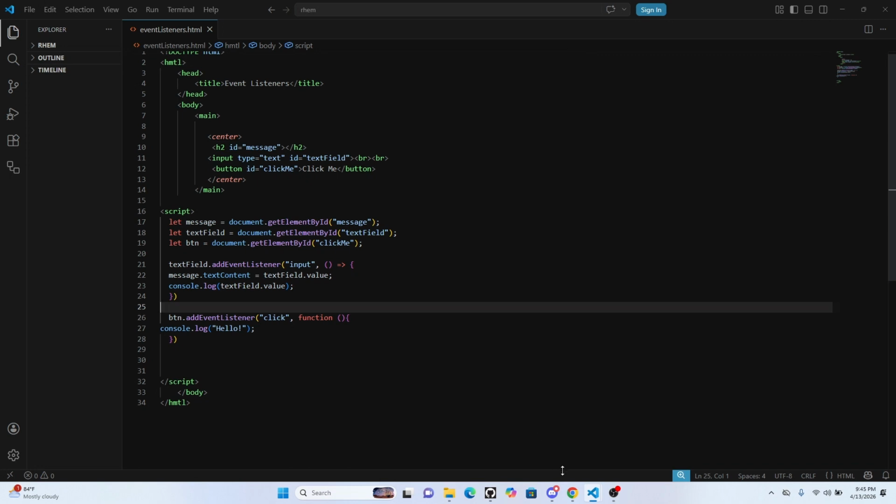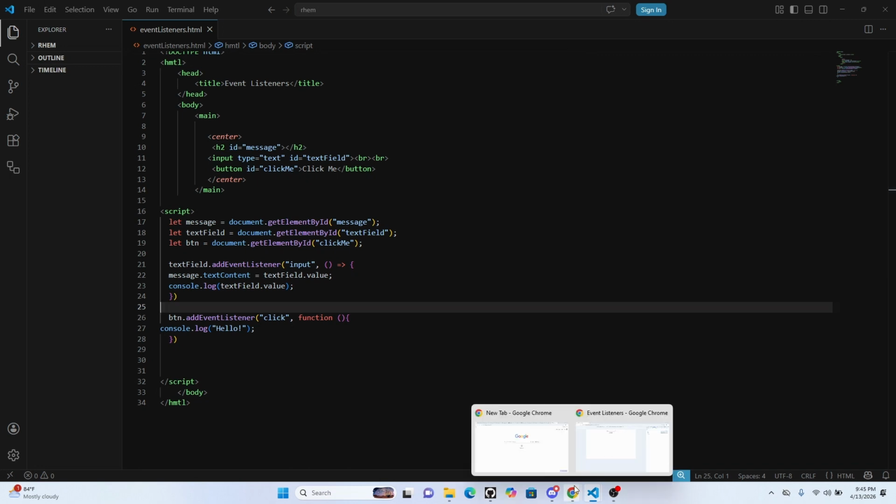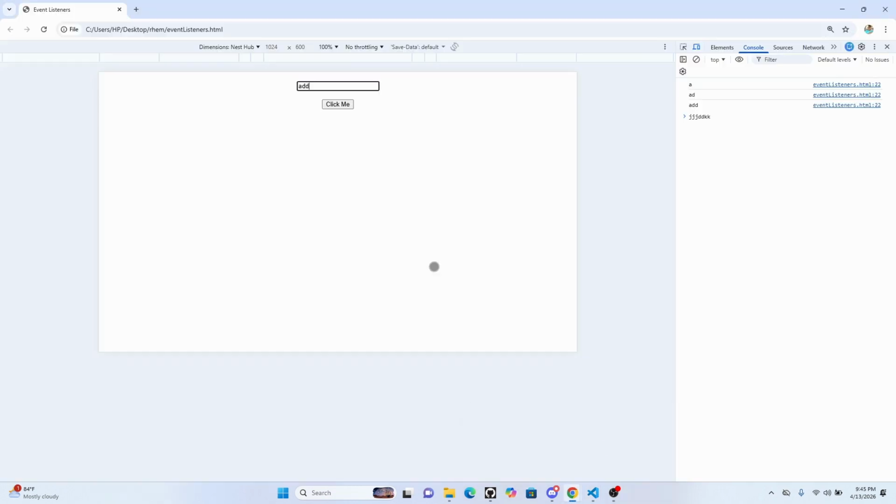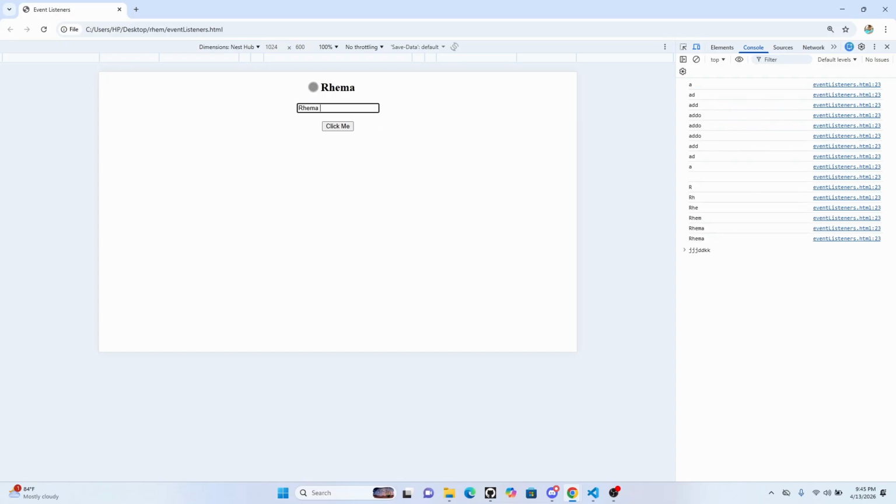Is that clear? Now look at what is happening. Here we refresh now. Look at the top of this place. When you type A, can you see A coming up there? When you type Addo, can you see that whatever you are typing in that field is coming up there? Can you see it? Please take note. The event listener we used in this case is what? Input.